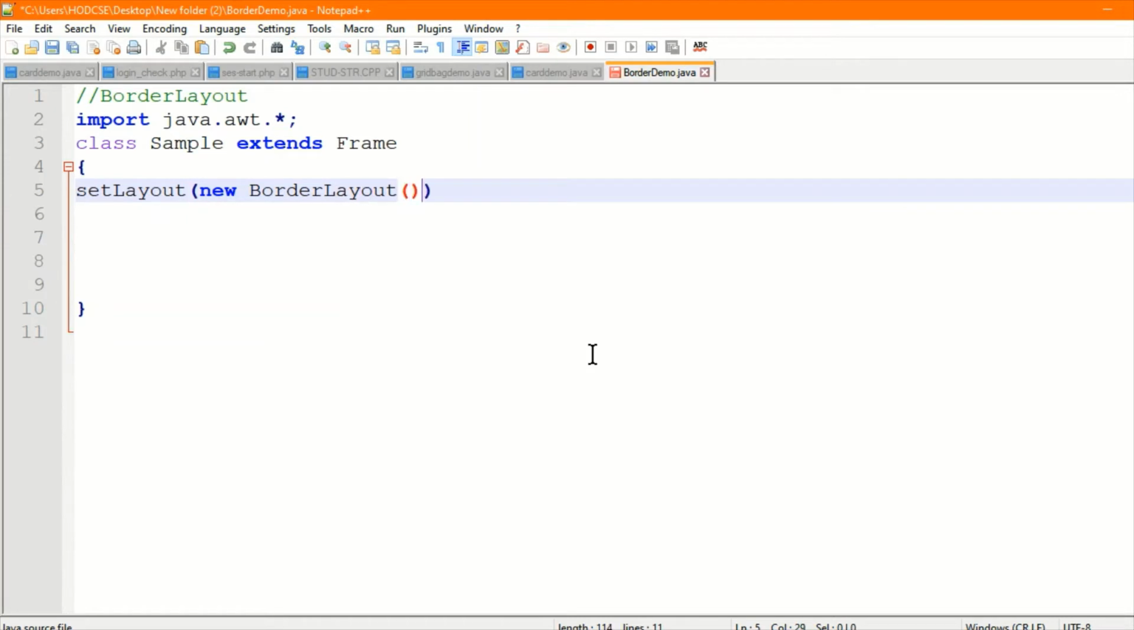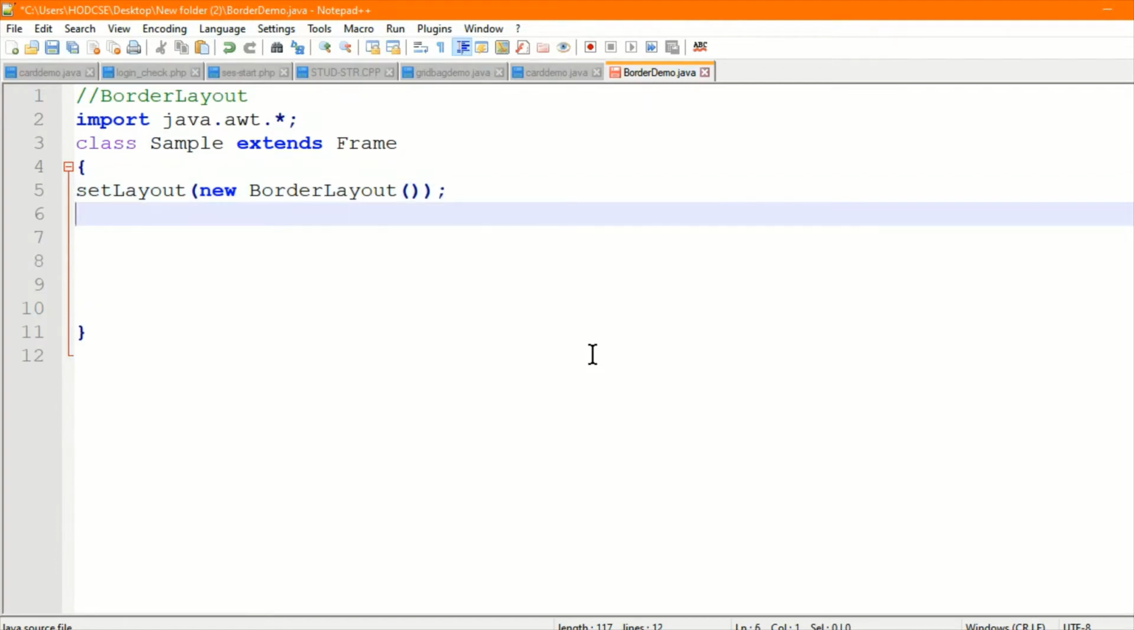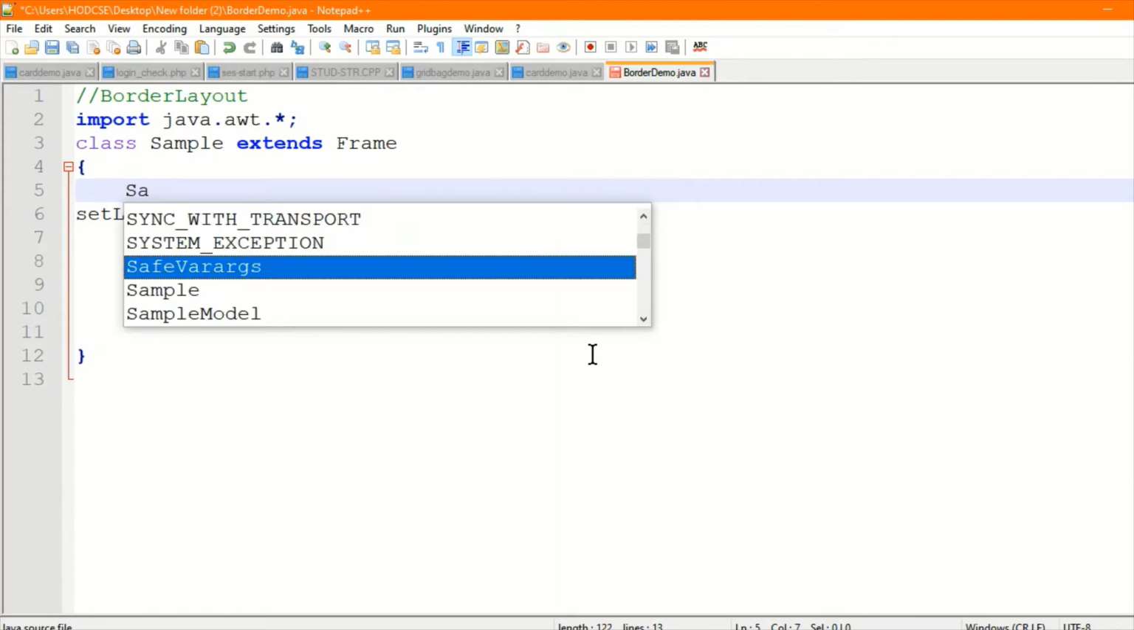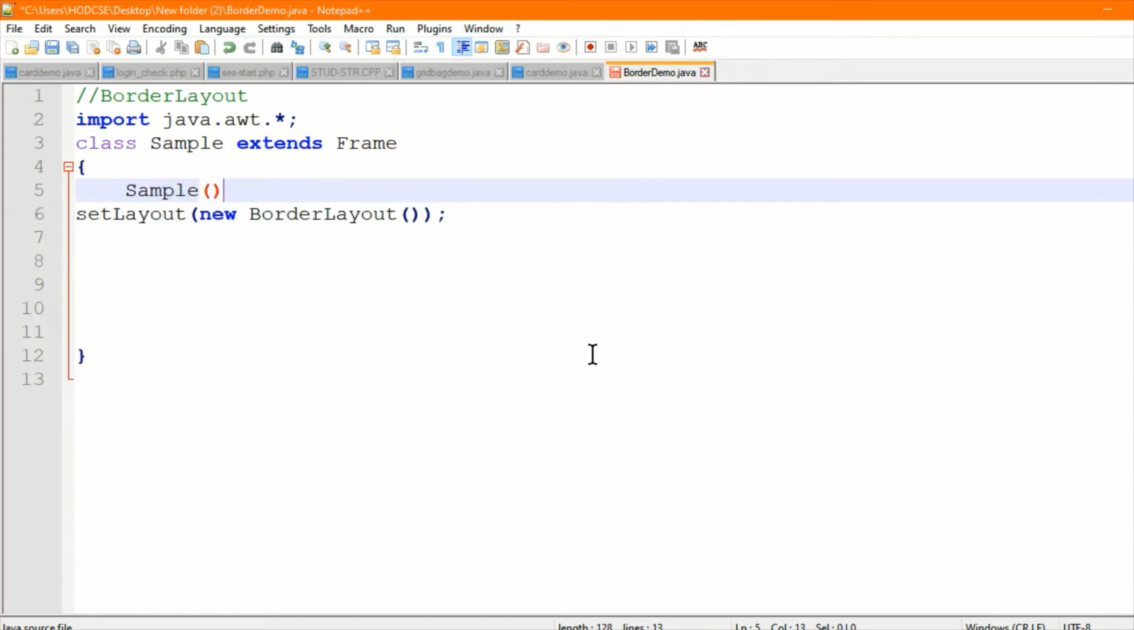because remember that we are now watching border layout. So setLayout(new BorderLayout()). This should be done in a constructor. Our class is Sample, so I'll create the constructor as Sample.